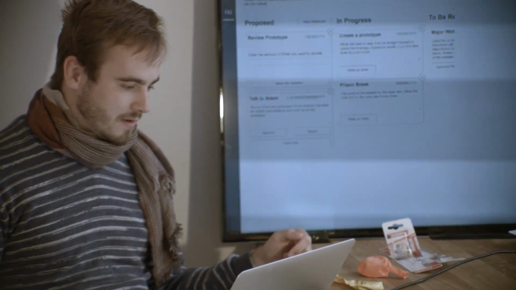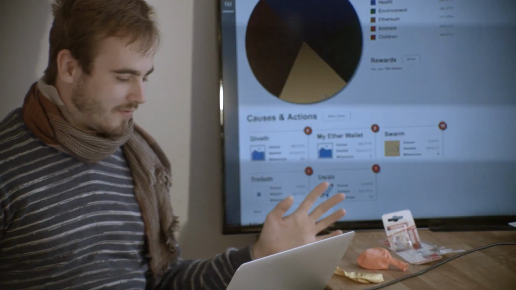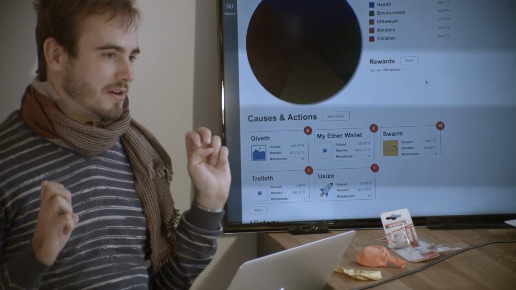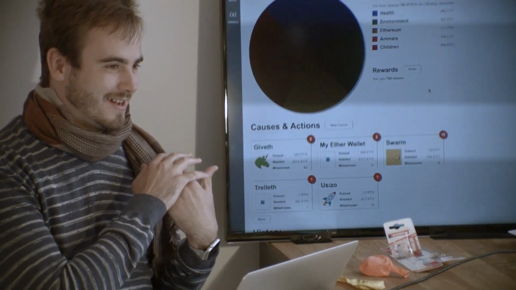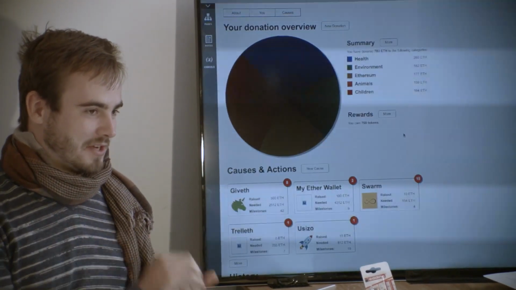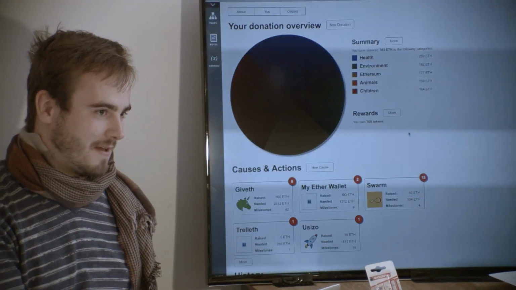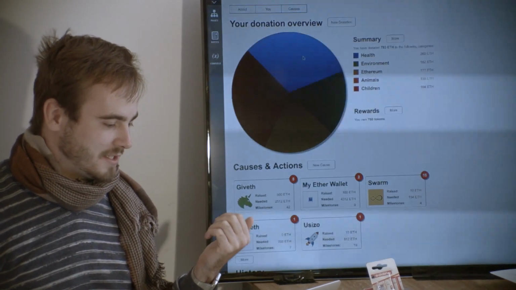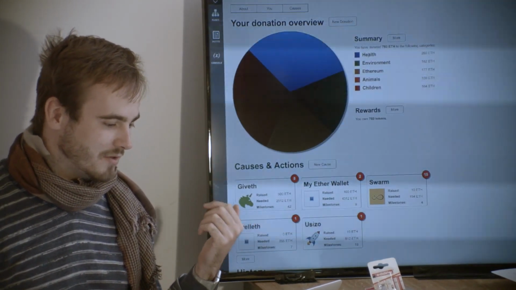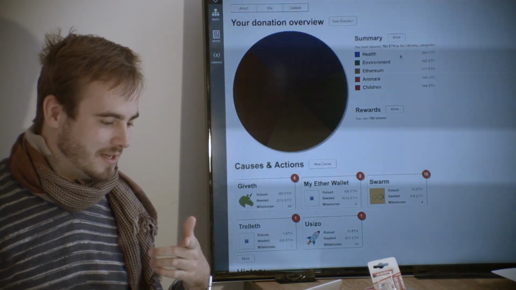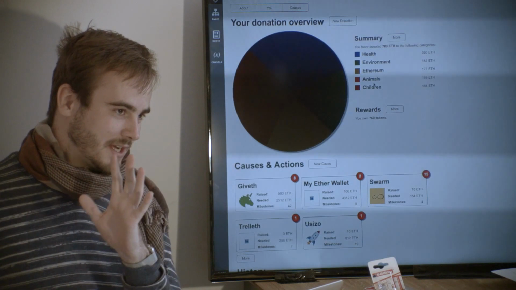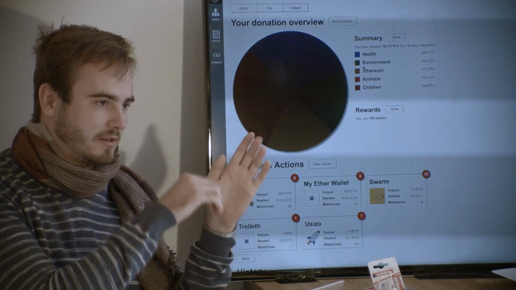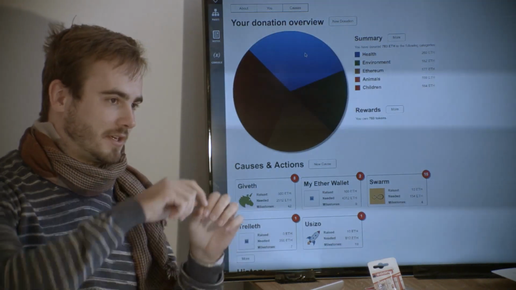And then you also have the "you" part, which is relevant to you, and it shows all the things you can do and all the things you have done. So this is a portfolio. I've donated this much to health, to environment, to all those different categories, and it should be hierarchical. So when I click on this, I should see more.